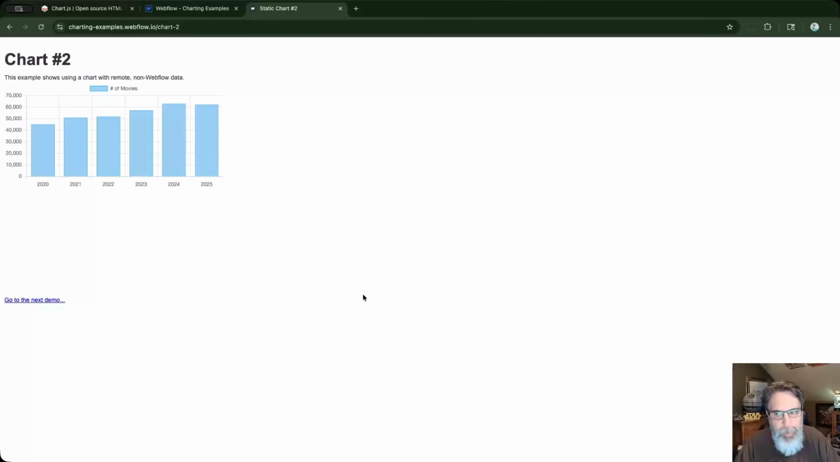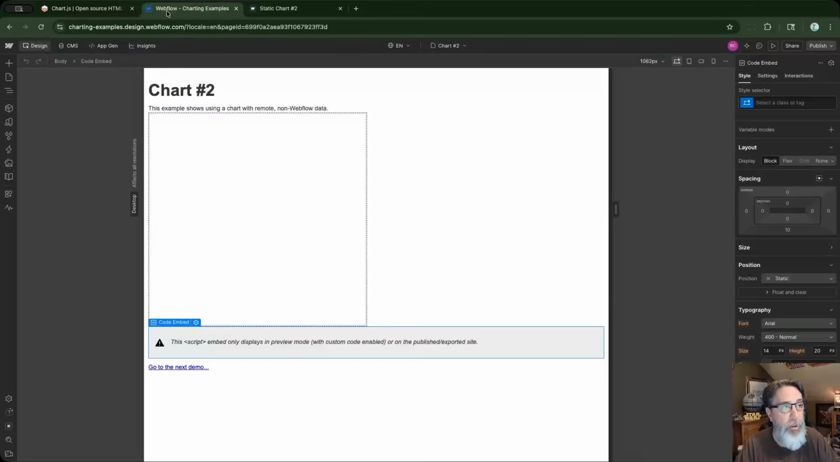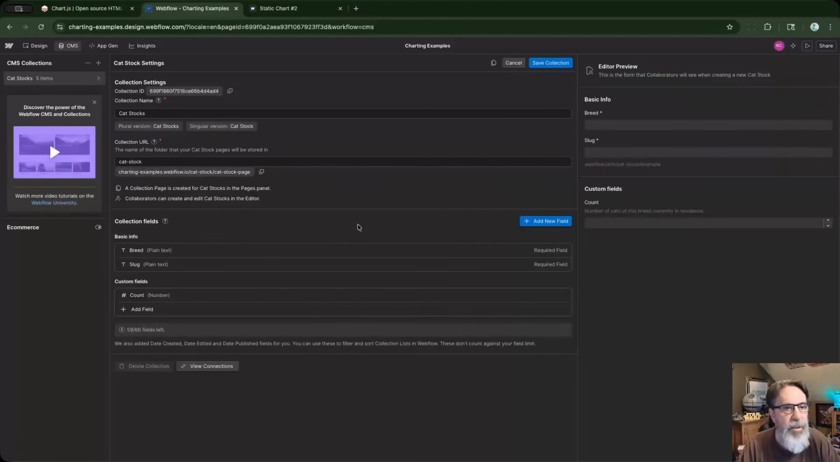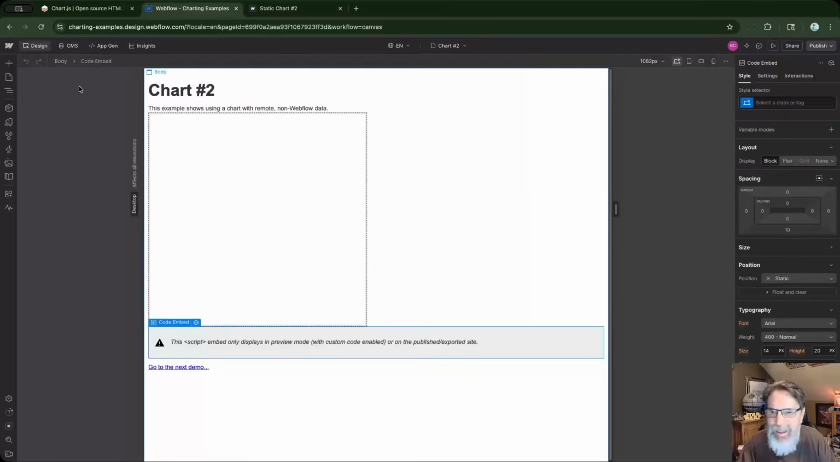So you may be wondering, how can we actually add charts for our Webflow CMS data? So in my site, I have a collection called cat stocks. And basically, this is a collection that has a breed, a simple string value, and then a count. And essentially, this represents for my business, whatever, of this cat breed X, I have Y number of cats, and I want to take this and actually create a chart from this. So how do we do that?